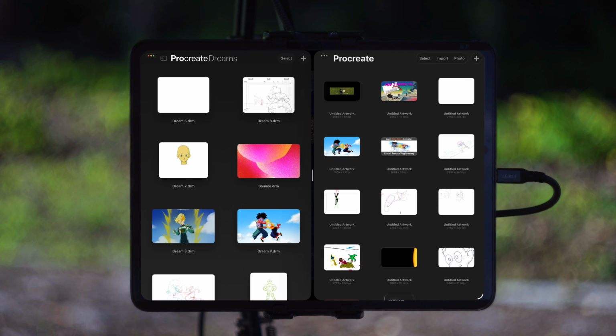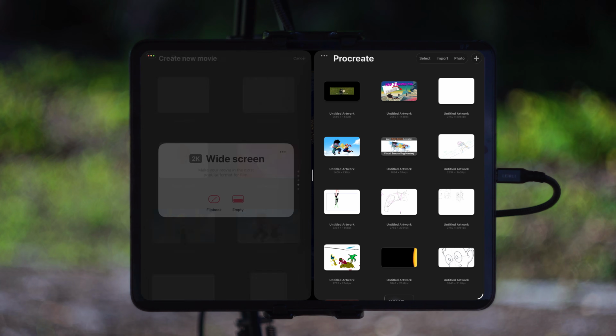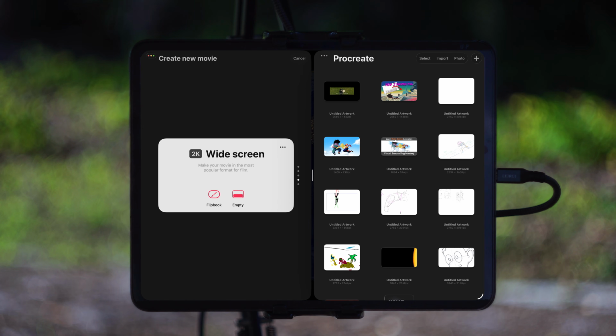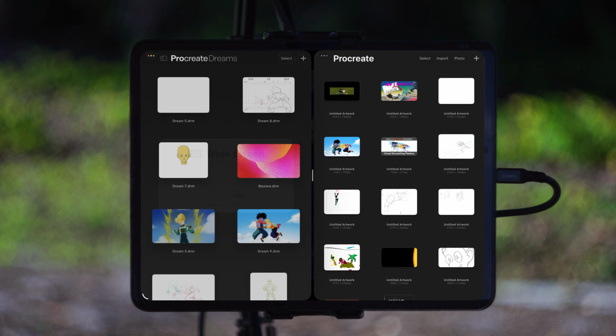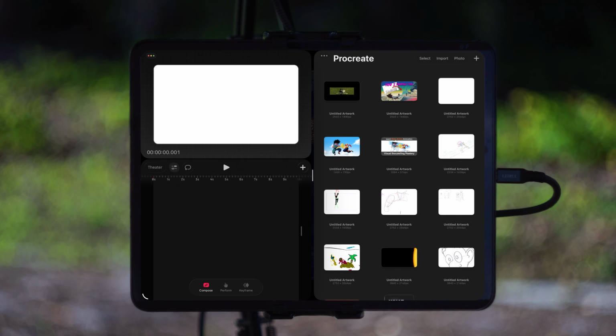Once my file is clean and my brushes are set, I open Procreate Dreams. Now here's something they don't tell you. You can't resize the canvas before you open a file, like you can in Procreate. So I create a new file first, then I resize it.